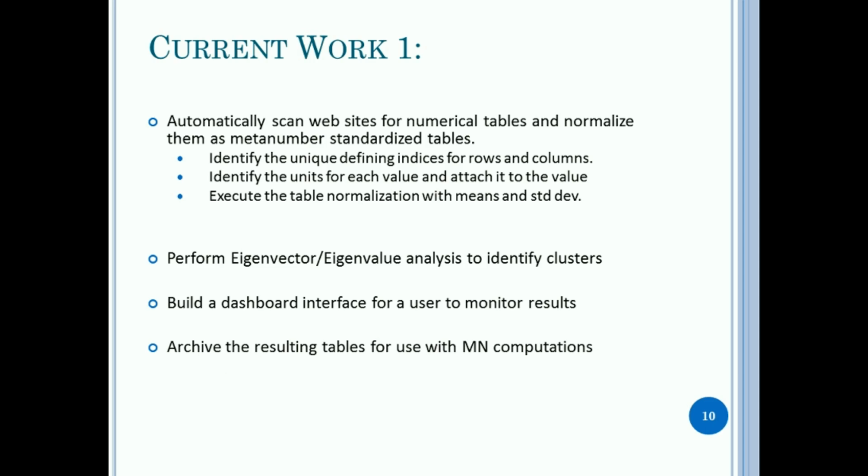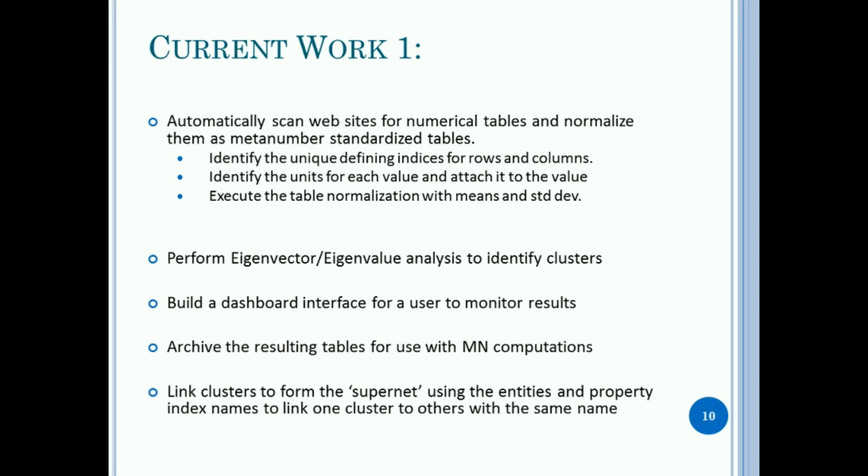What this is going to be like is as we create these tables that are normalized MetaNumber tables, they will automatically go into this standardization process with automated cluster analysis being performed, and then the computer will connect those clusters in each table to perform what we call a supernet that uses the entities and property names to link one cluster to others that have the same name. So if lead is in one cluster in one table, then lead will be in another cluster in another table. Those two will be linked.